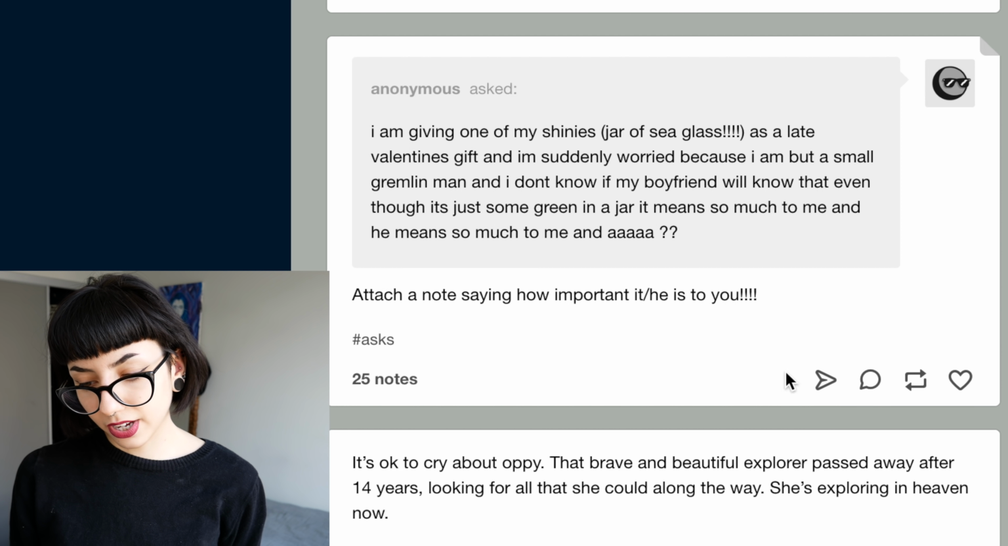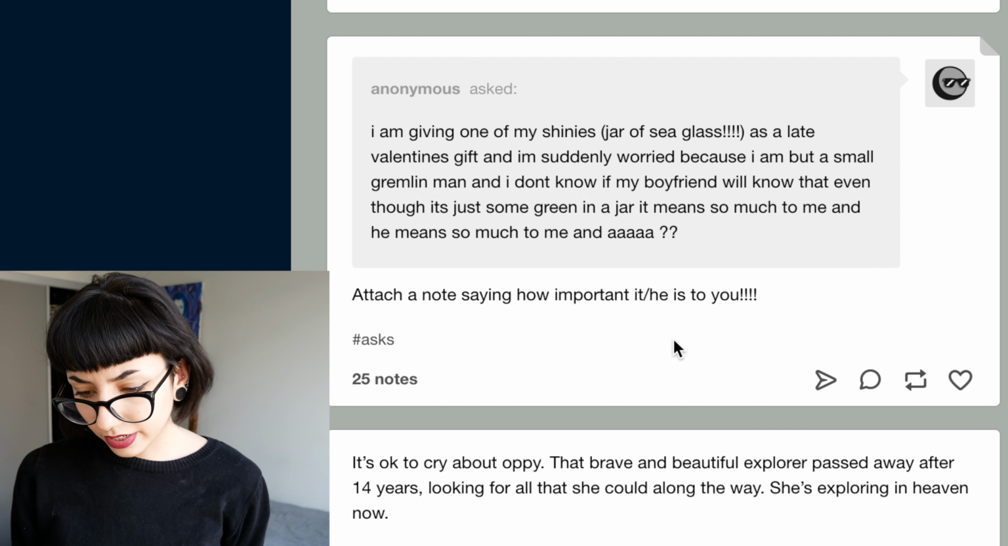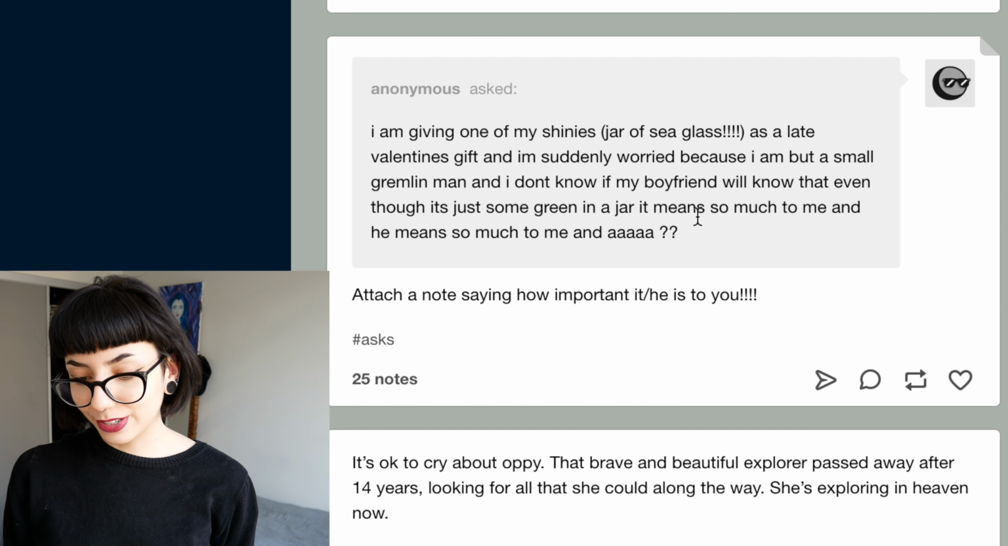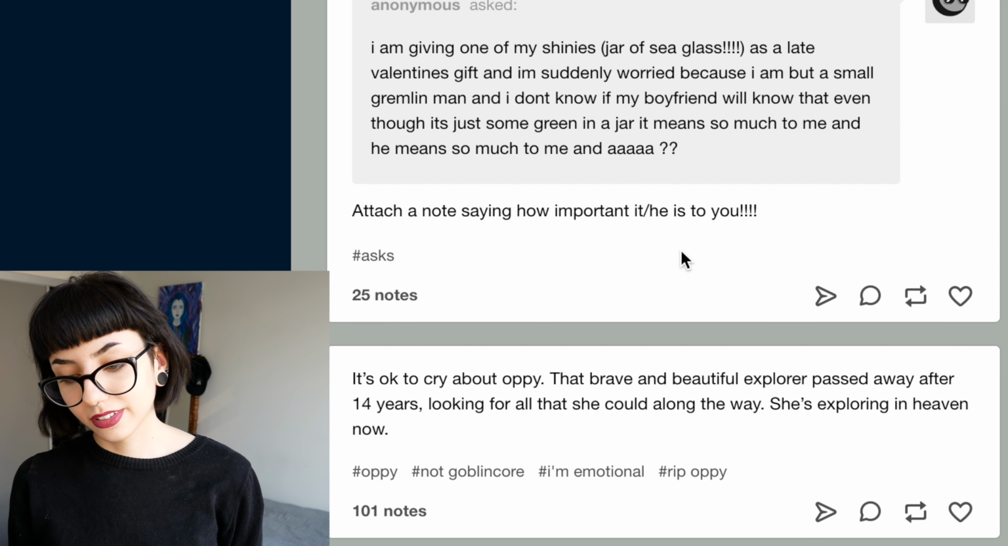I am giving one of my shinies a jar of sea glass as a late Valentine's gift, and I'm suddenly worried because I am a small gremlin man and I don't know if my boyfriend will know that even though it's just some green jar, it means a lot to me and he means so much to me. Ah. Attach a note saying how important it, or he, is to you.